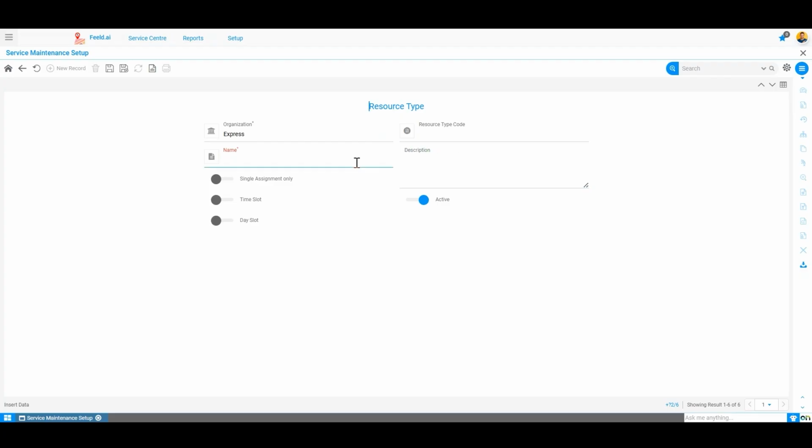Then, we can provide our own name to the resource type. For example, let's provide engineer. In this way, I can provide a resource type. Let me save it. This resource type will be saved. There are a few other settings available on this resource type.